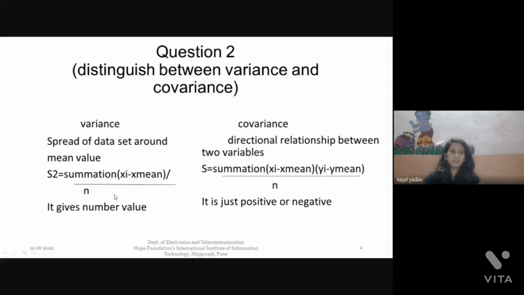So, as the variance is a value, it will give a number value as output. While the covariance will only give the direction, that is positive or negative. If there is a loss, it will give the negative covariance. If there is a profit, that means directly proportionality, it will give the positive covariance. So this is my second question, that is how to differentiate between the variance and covariance.